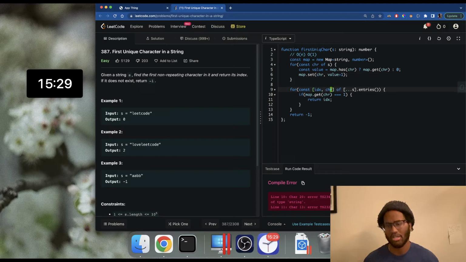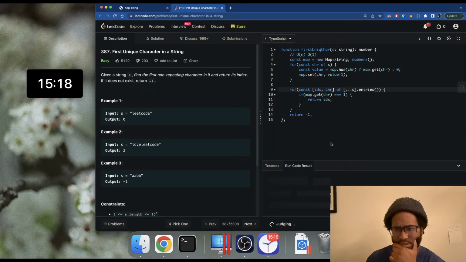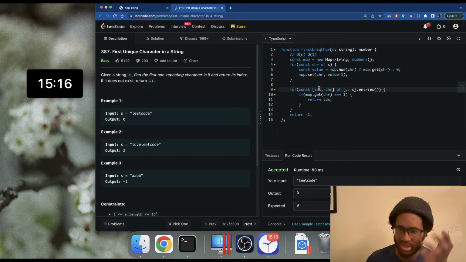And car, because it's saying argument of type number is not assignable to parameter of type string. If these are flipped, then car would be a number, but it should be a string. All right, so you get the index first and then the value when you do entries.